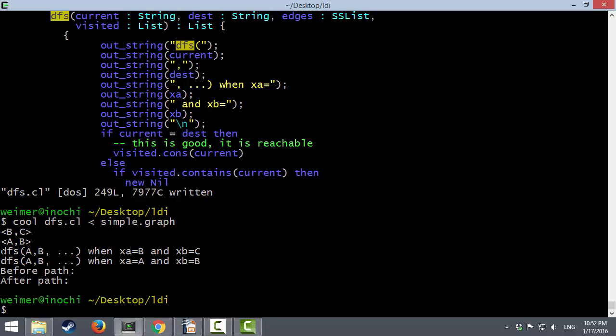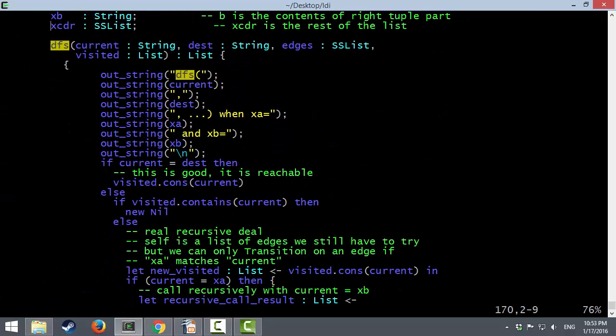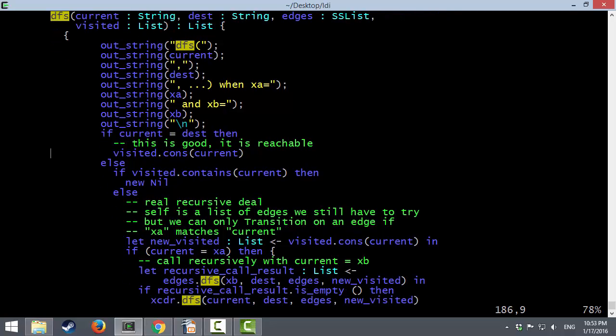So we first are doing our depth first search, and we're looking at an edge that goes from B to C. So we skip it, which is good, and we call ourselves recursively, and we get to a time when XA is A and XB is B, and that looks pretty good. So now let's go back to dfs.cl and see where we get in these if statements. Cool printf debugging is, you know, right up there with like root canal surgery. So if visited contains current, well, why don't we let's see what visited is.